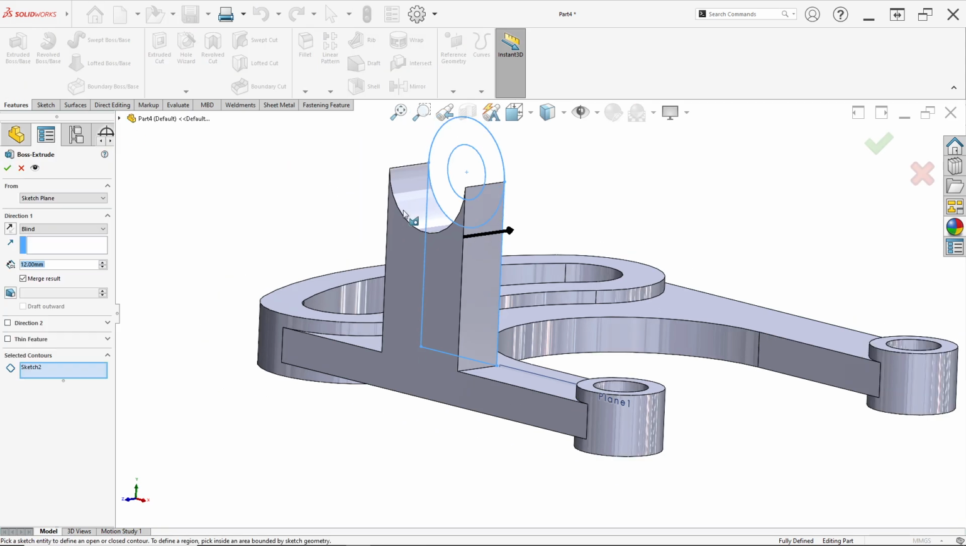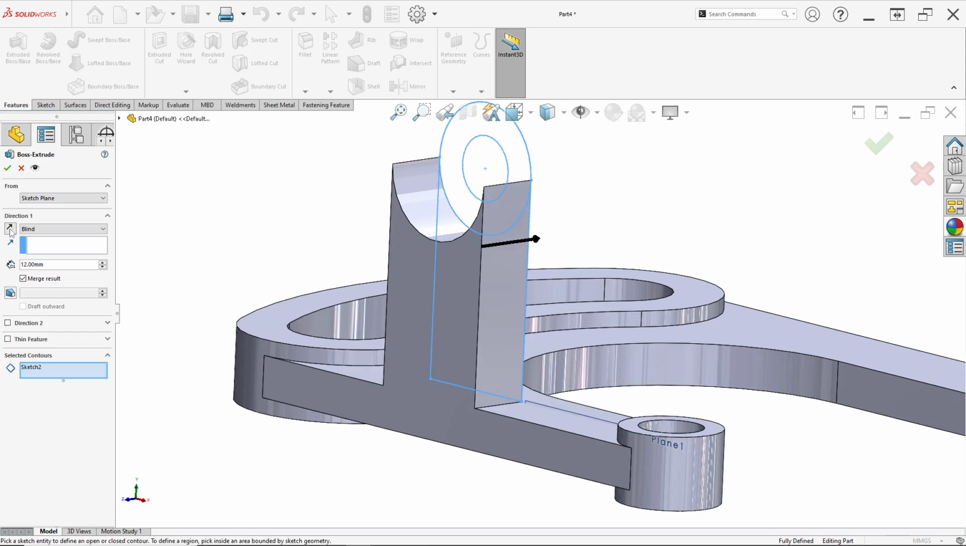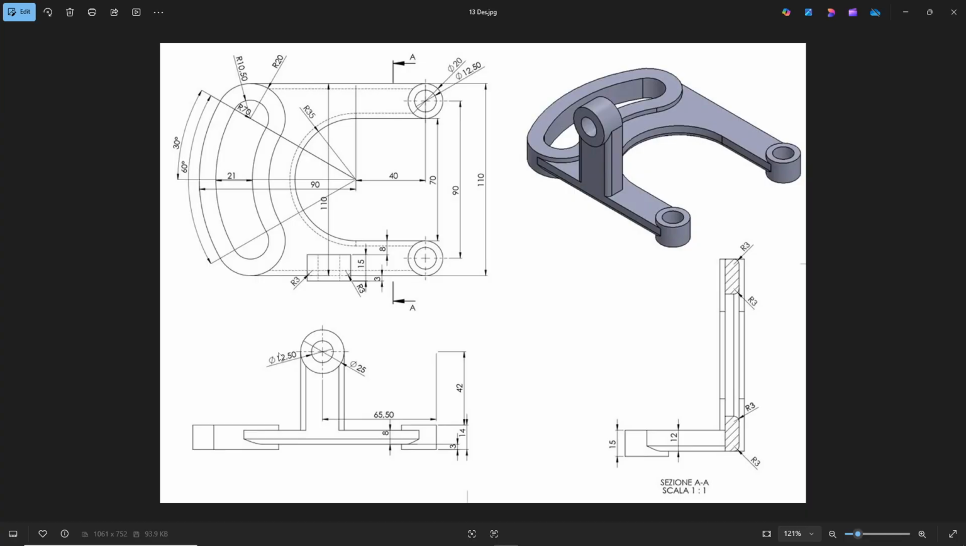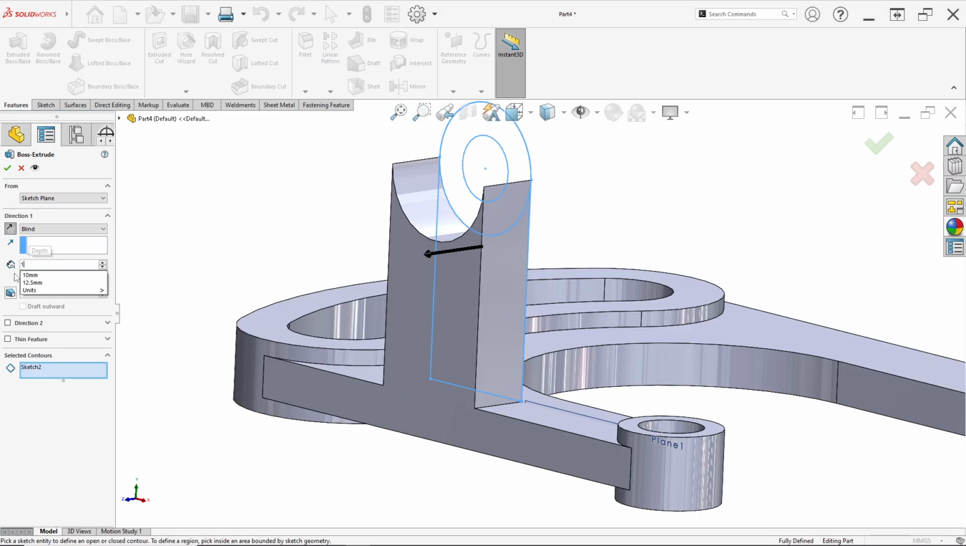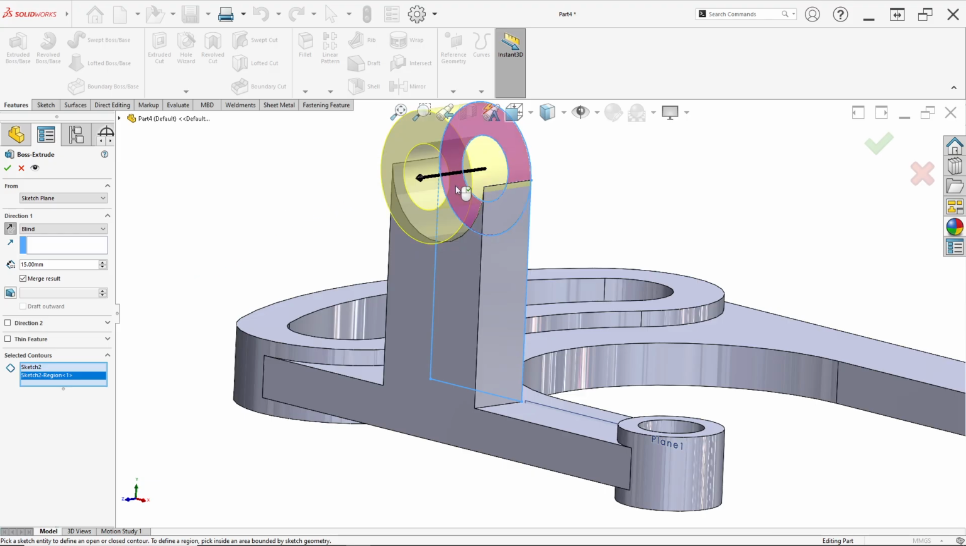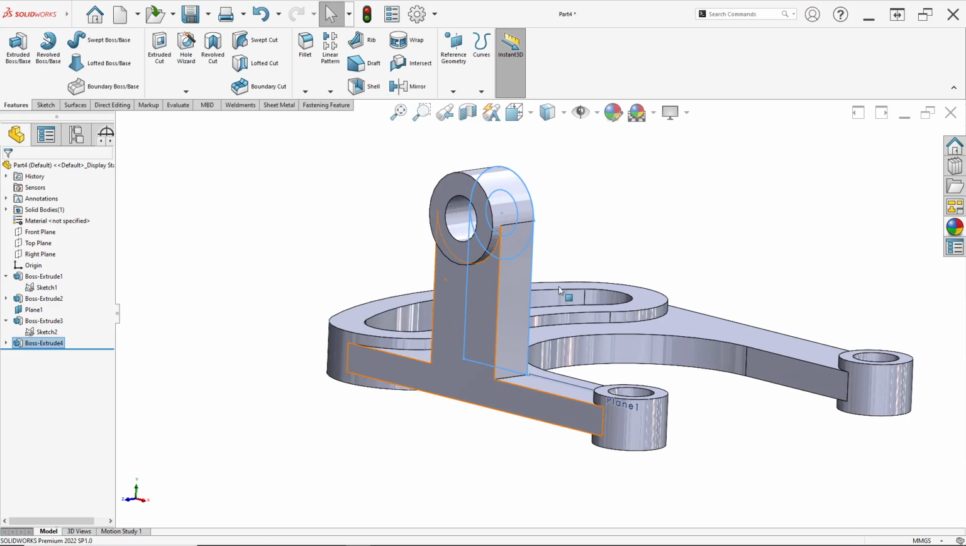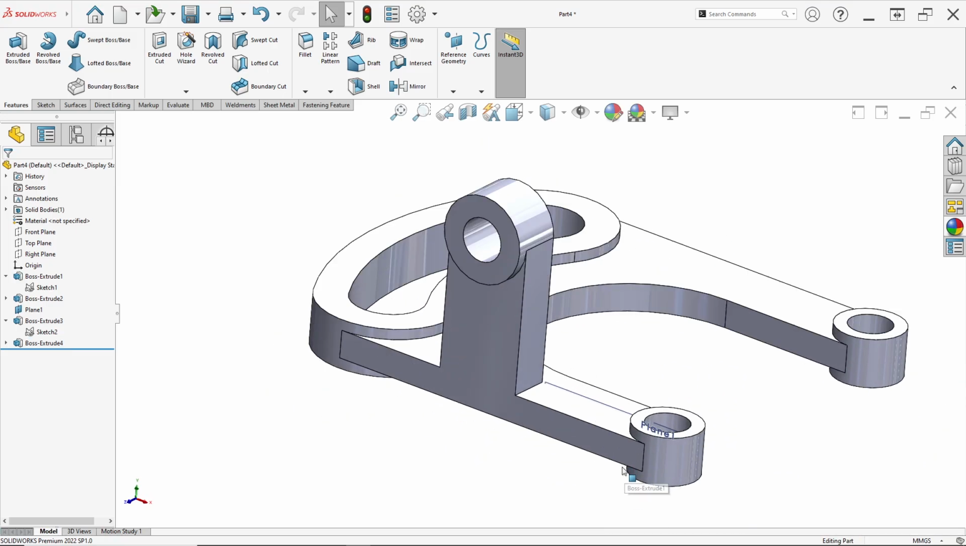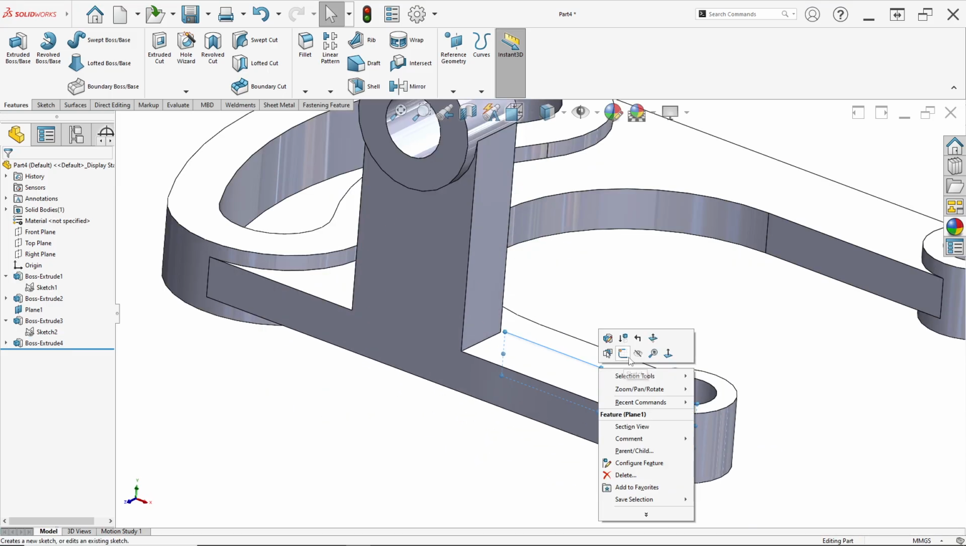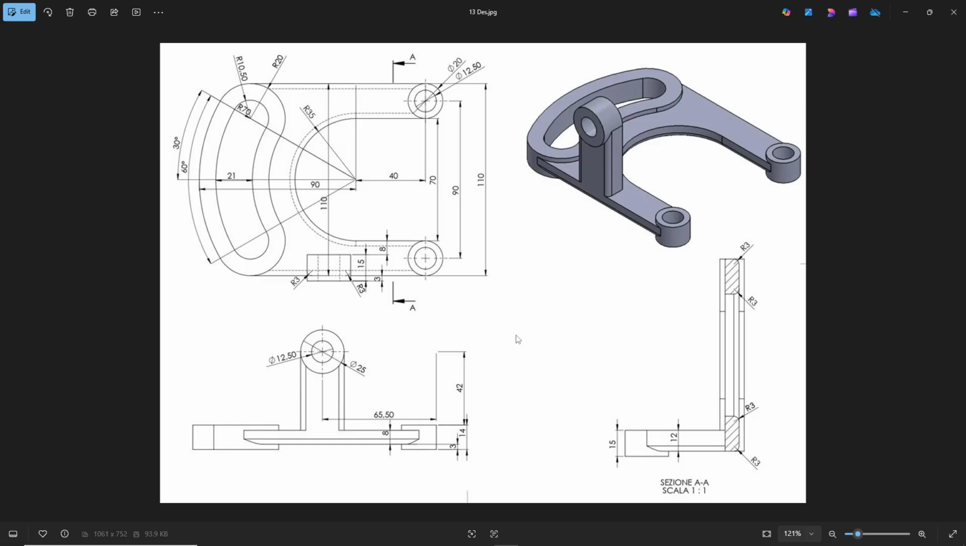Click Extruded Boss/Base. For direction, we can reverse direction here. Total thickness here is 15, so here 15 millimeter. Just select this sketch. Click OK. And don't forget to hide this plane. Right click and click Hide.